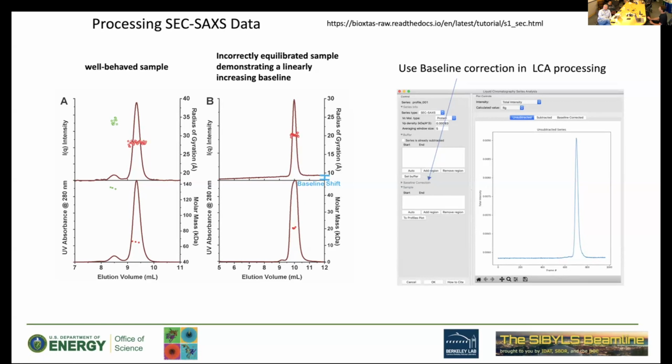If you see something like this, the shift in a baseline, that's the first problem that sometimes may happen. It's not a big problem.